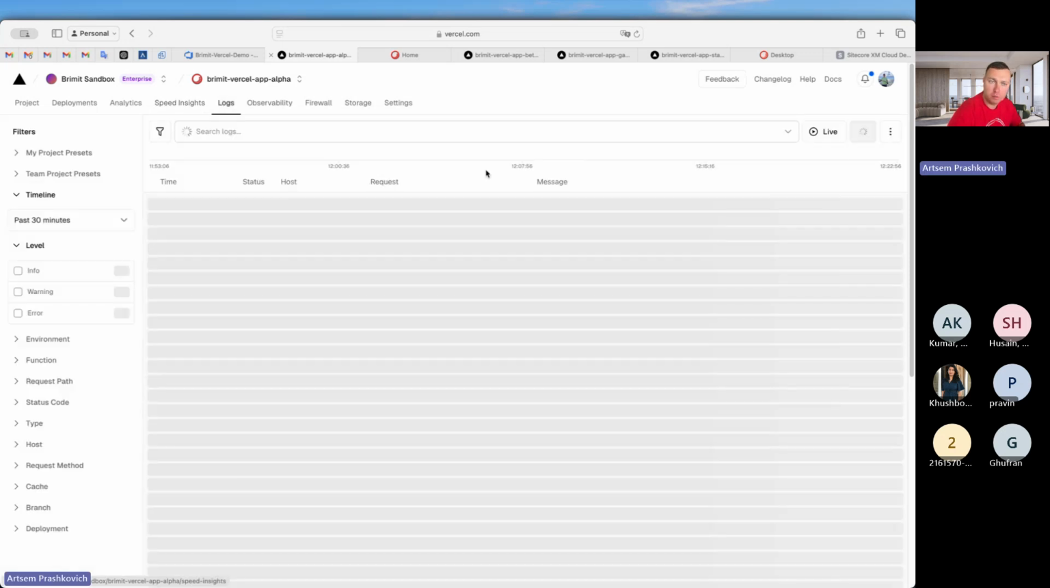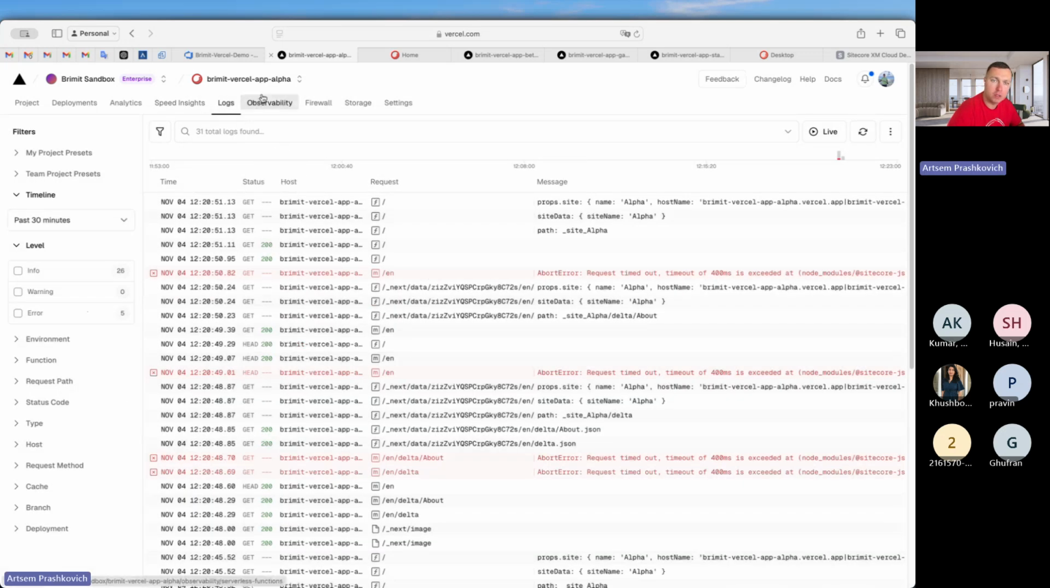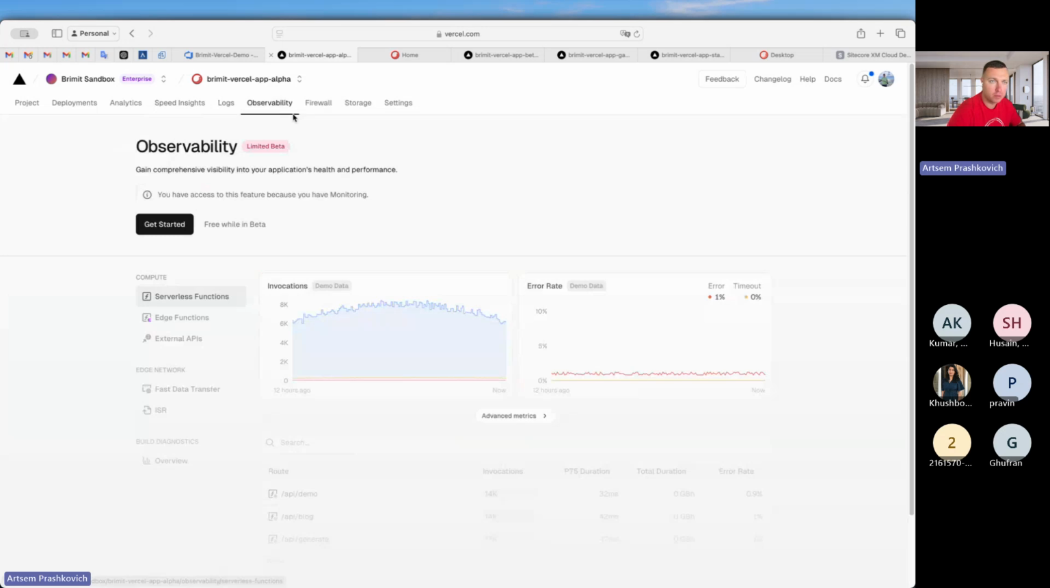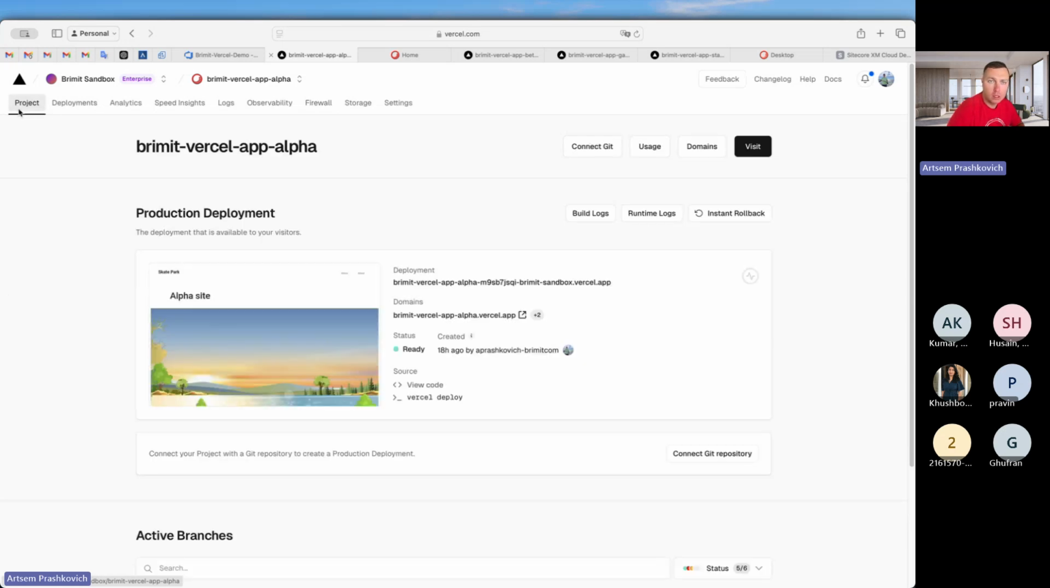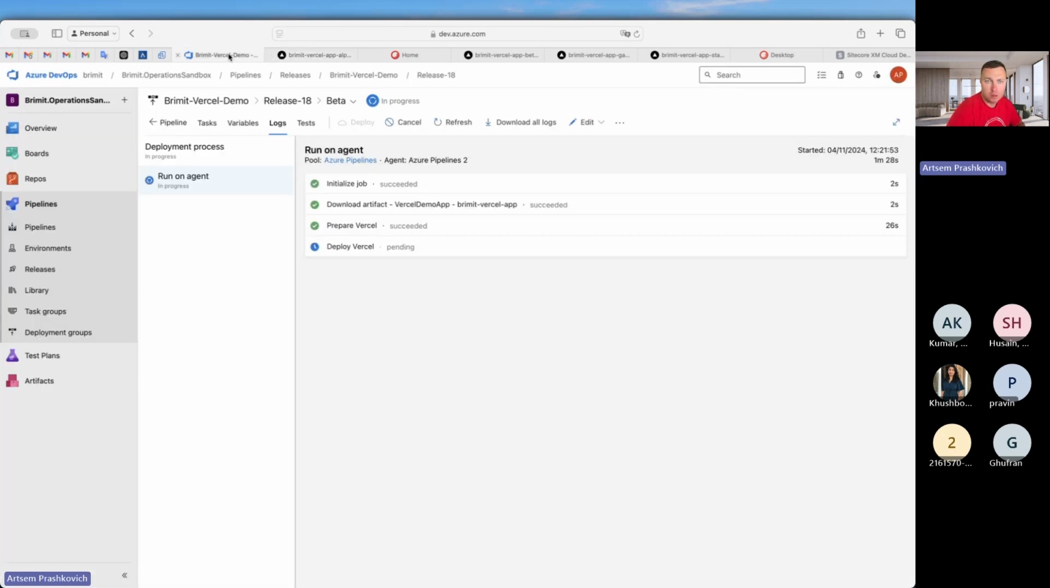The logs will also be collected per application and all this stuff. You can even configure some firewall rules separately. So from my point of view, big deal. So let's see. Deployment is still going.